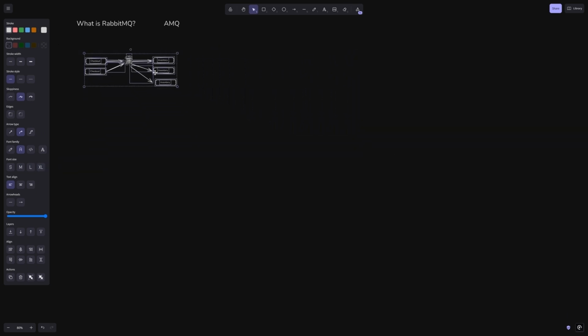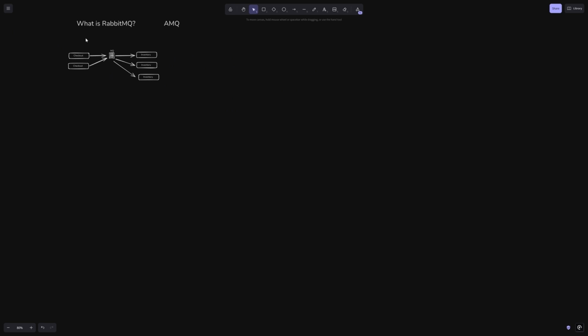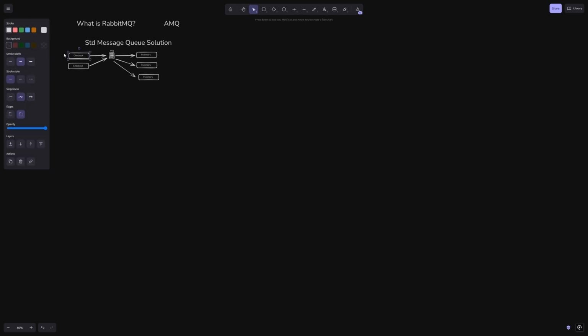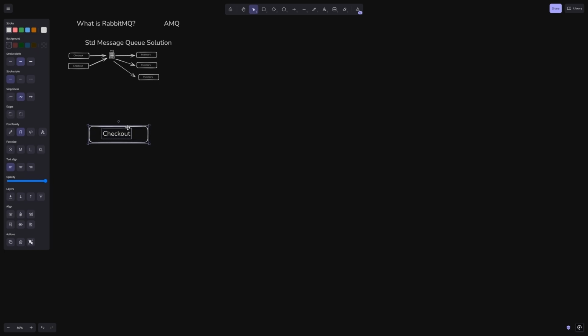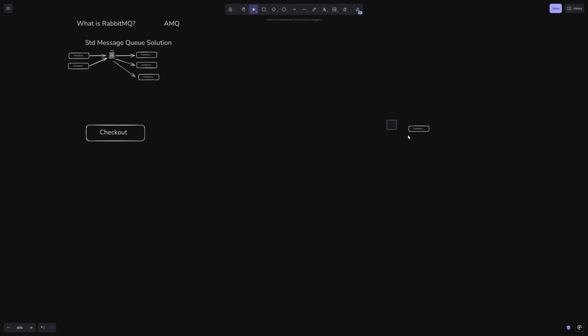Let's shrink this down for a sec and move it to one side. So this is just our standard message queue solution. Now what we're going to look at below is RabbitMQ. So let's take our checkout, and then let's take our inventory. So we've got our two services here. How does RabbitMQ connect these two services?